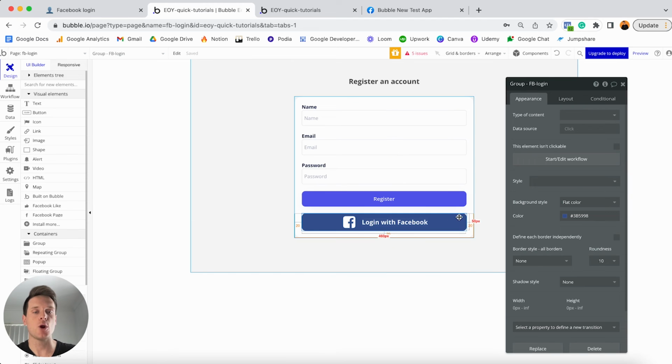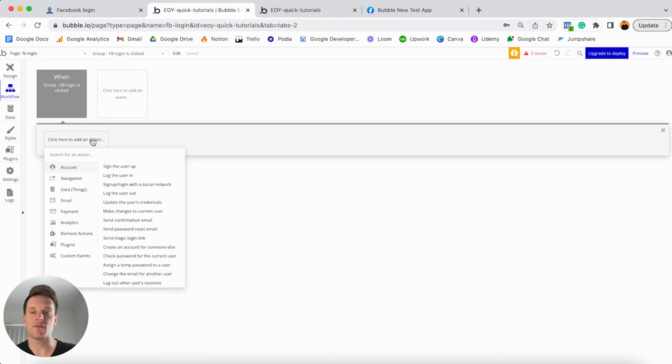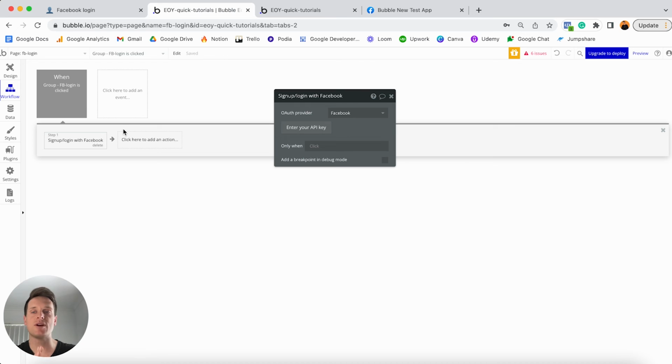So I'm going to select my overall group here, and I'm going to start a workflow whenever it is clicked. And inside of this workflow, it's a very straightforward process. I'm going to head to my account option, and I'm going to choose to sign up/log in with a social network. And of course, in this case, the social network is Facebook. The reason why Bubble can see that we want to sign someone up with Facebook is because we've installed the plugin. And so at this point in time, whenever this step in our workflow is reached, the user would be redirected through to the dedicated Facebook login page. And then once they've finished logging in, they're going to return back to our page, and any additional steps in this workflow will continue to run.